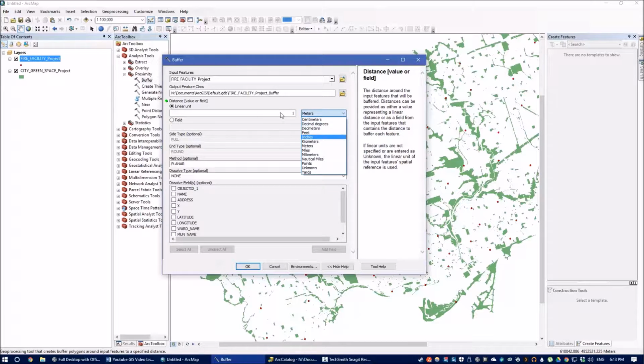We can pick kilometers here, or we can just enter in 1,000 here. Whichever works for you, it doesn't really matter. As long as your data sets are projected properly, or in a correct coordinate system, it really doesn't matter what you do here.